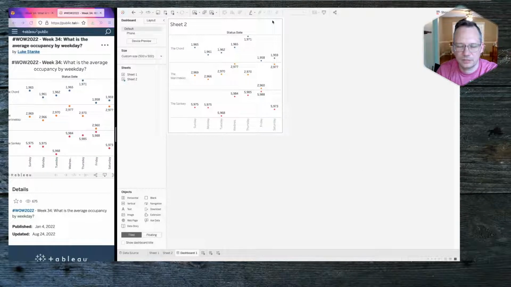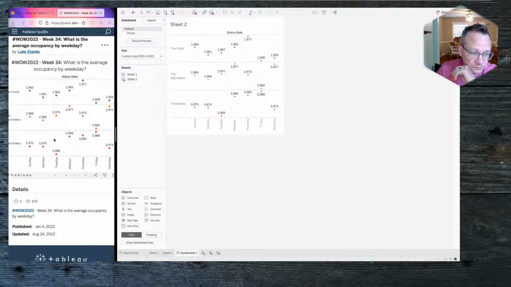Did I click cancel? I hate when I do that. Okay, but you kind of get the idea, right? What do we have? Do we have any crazy tooltips? No, we don't have any crazy tooltips. Cool. So there you go. There it is. Bang, bang, boom.